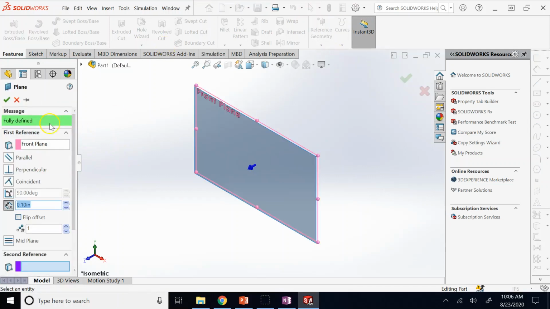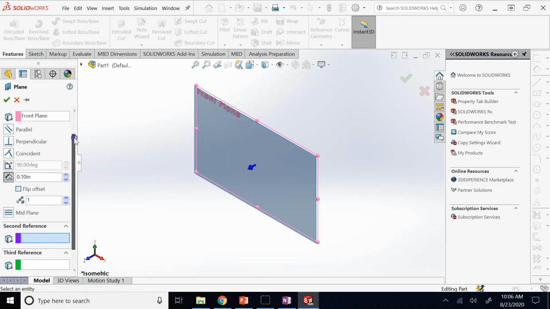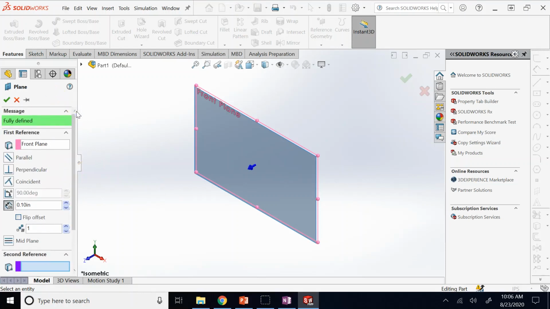And now it gives me options. You can choose up to 3 references to define the options for your plane. You can make something parallel to something, coincident, which means on the top of that, perpendicular to that, at angle, offset. You can create a plane between the 2 planes. We call it midplane if you have.